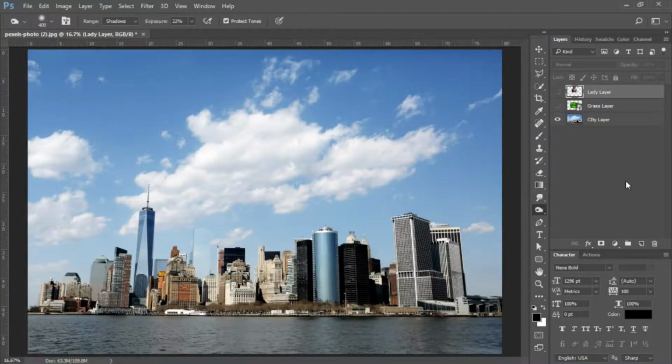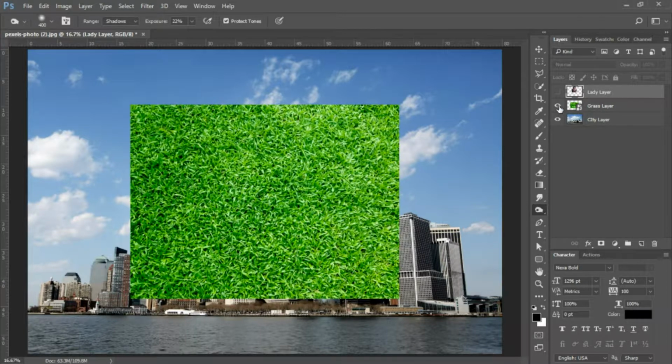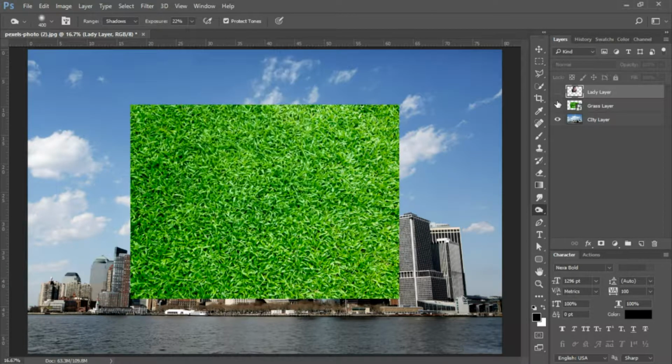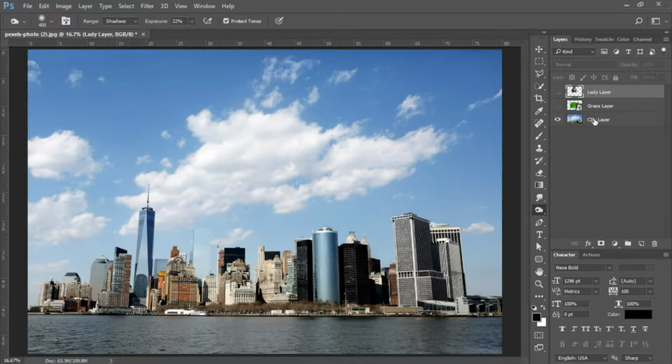We're going to be working with a few images to create this effect. The first image we'll be working with is this picture of New York City. The next image will be this grass layer, and we're also going to be working with this picture of a lady here. So to get started, I'm going to hide my grass layer and my lady layer, and I'm going to select my city layer.